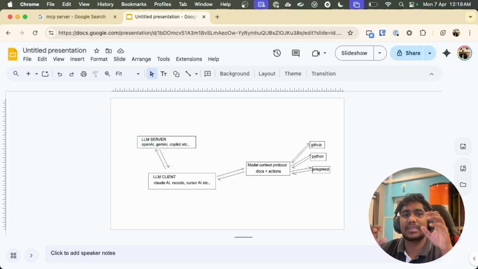Now you see the whole picture: there is the LLM server, the LLM client, and the Model Context Protocol. And you can have multiple Model Context Protocol servers running, one for each tool. It can be Python code, a Docker container, a Node.js module, it can be anything. This is, I would say, a very big leap from the existing basic text-based conversation we can have with an LLM.